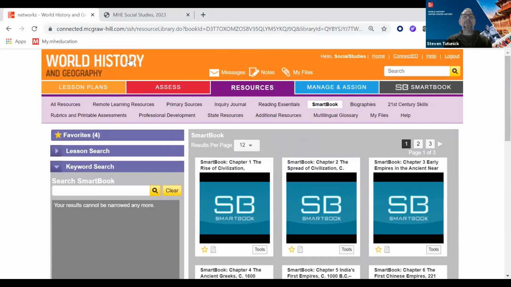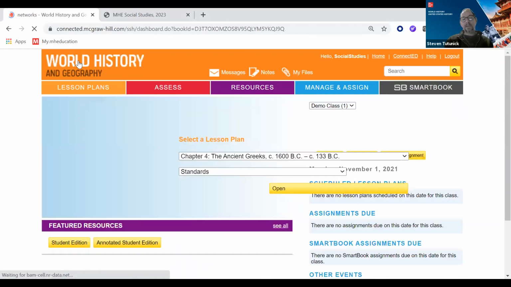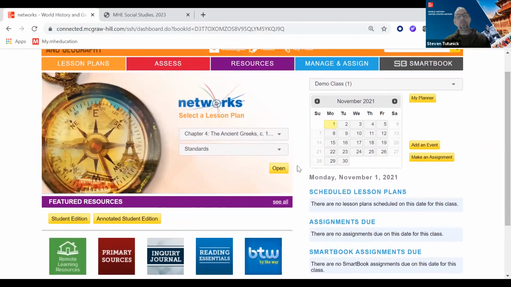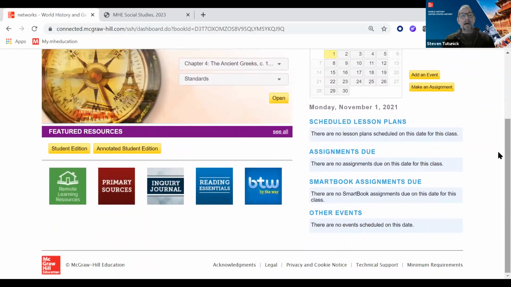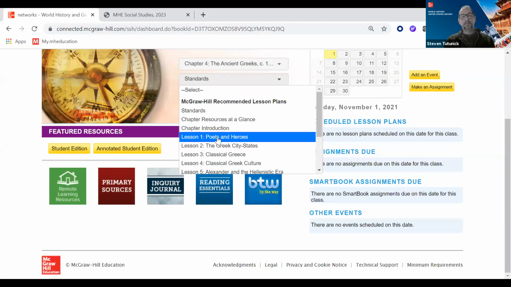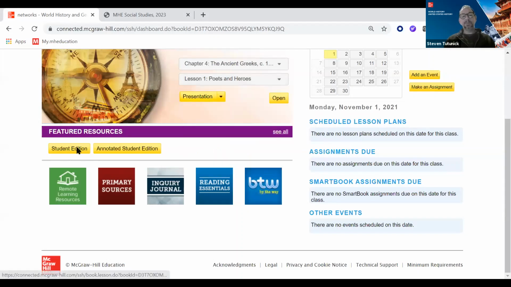The next thing I'm going to focus on, I'm going to click here and go back to the main dashboard. And when I think about that lesson 1, I can look at the student ebook. So I'm going to click right here and go to lesson 1, Poets and Heroes. And in utilizing that lesson plan, remember I told you all those assets? Well, the students have everything right here in front of them. I don't have to assign these things. They have what they need.